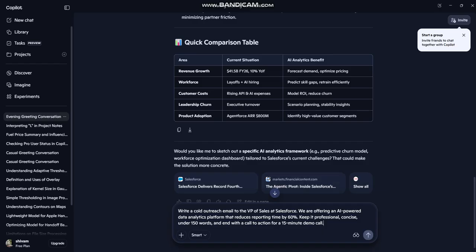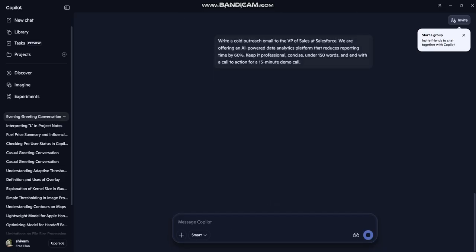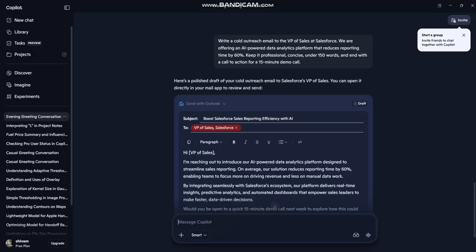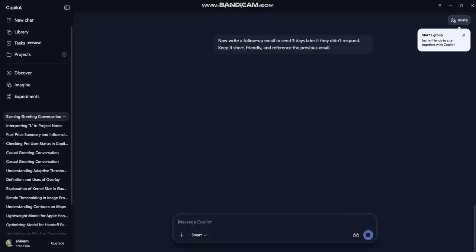Now the key part, generating a personalized sales email using the research context. For example, here you can see it created it. And now if I write like this, Copilot can also generate follow-up sequences, a complete outreach workflow in seconds.